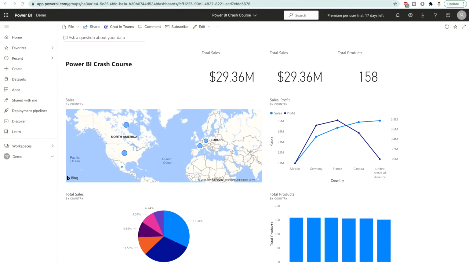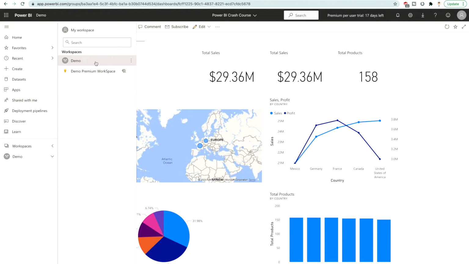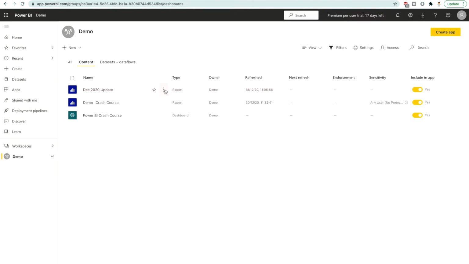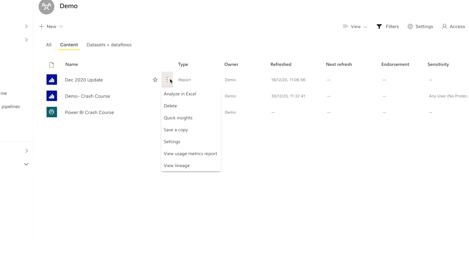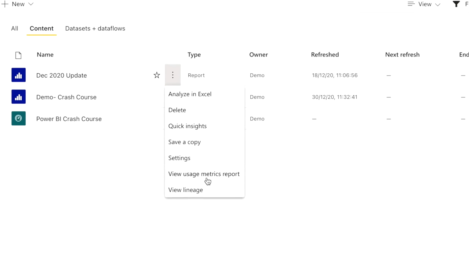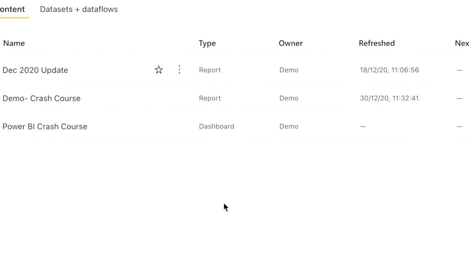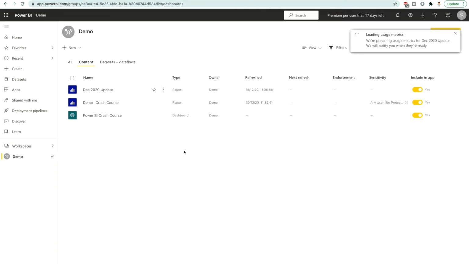Now let's talk about how we can monitor the performance and usage of the report. For that, you have to go into your workspace, and once you go in your workspace, you will right click on these three dots in front of any content, whether it's a report or dashboard, and then you will see view usage metrics. Just click on that. It would take a couple of seconds to generate the metrics.